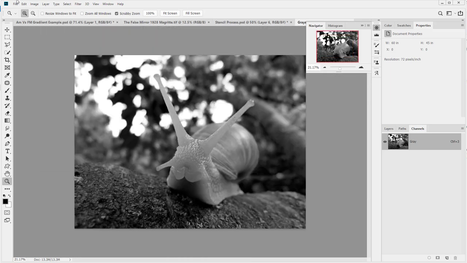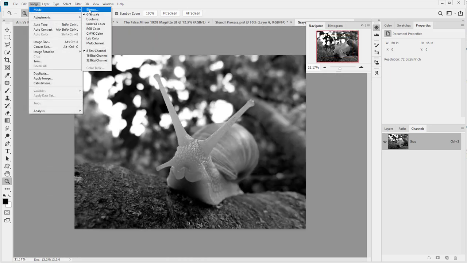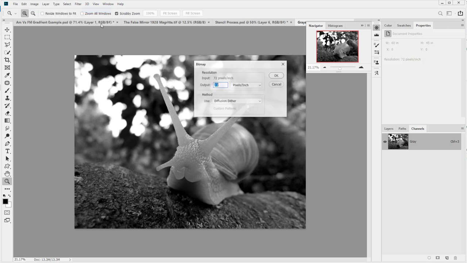So now let's do bitmap conversion. This is where things get interesting. When you go to image mode bitmap, things suddenly change. It says, well, what output do you want? Well, what output did I have?